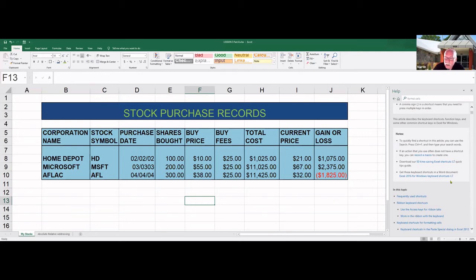Anybody have any questions on that? I don't want to go too fast for anybody. Alrighty, that's adding color. We're going to do this again and again, but I want to introduce you to all these major concepts within Excel as we go forward.